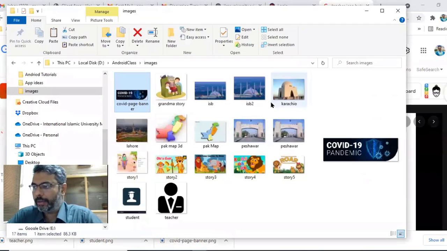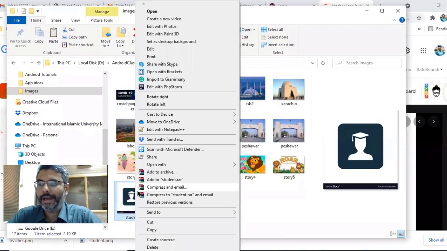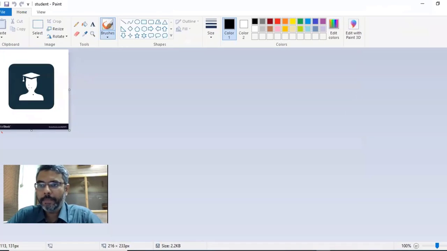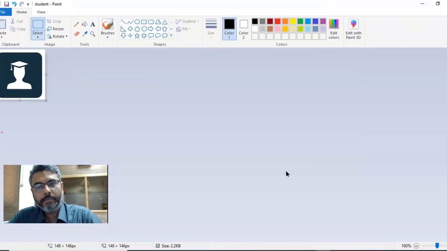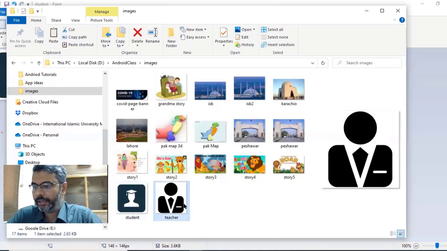Next, I will come inside my folder, go inside the student, right click, go on to edit and go into the select in MS Paint. Just make sure you select a given area, hit crop and then save it, so all other unnecessary components are automatically removed. Similarly, I will come here, select the teacher, right click and say edit.